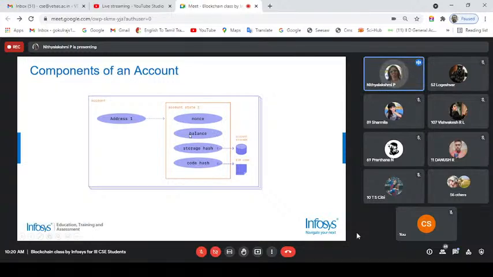If it is only an externally owned account, then the code hash and so on will not be there. It will be empty, but balance will be there and nonce will be there. But if it is a contract account, then the code hash space will also be utilized to store the bytecode. So these are the two different types of accounts that you will be using whenever you are working on any Ethereum node.